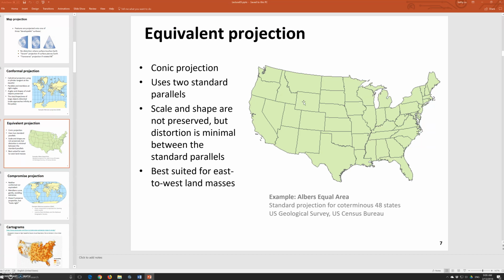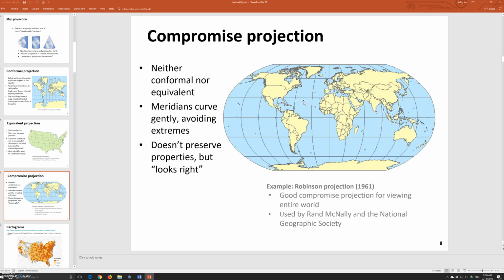An equivalent projection, conic projection, uses two standard parallels. Scale and shape are not preserved, but distortion is minimal between the standard parallels. Best suited for east to west land masses. For example, Albers equal area. Compromise projection, neither conformal nor equivalent. Meridians curve gently, avoiding extremes. It doesn't preserve properties but looks right.